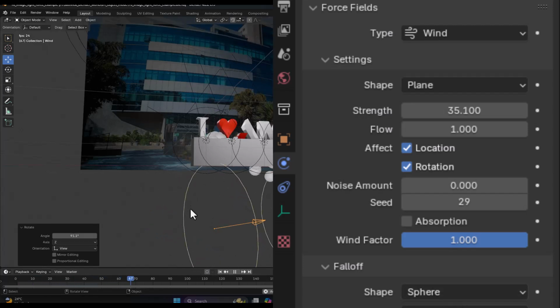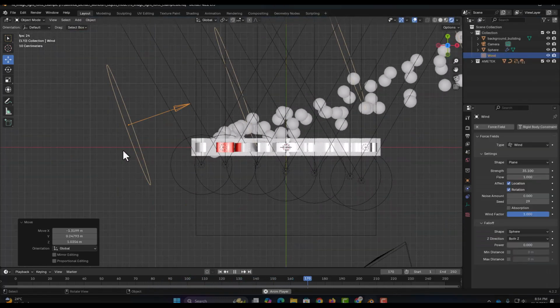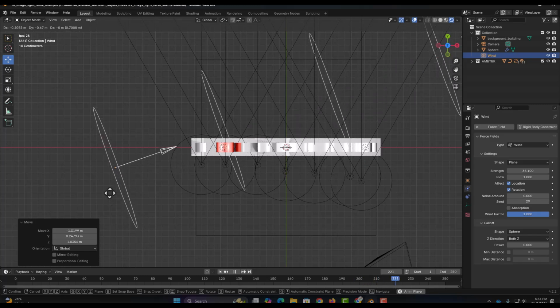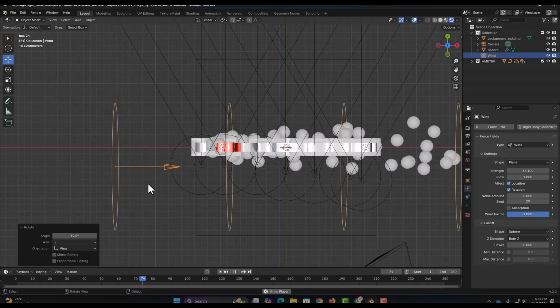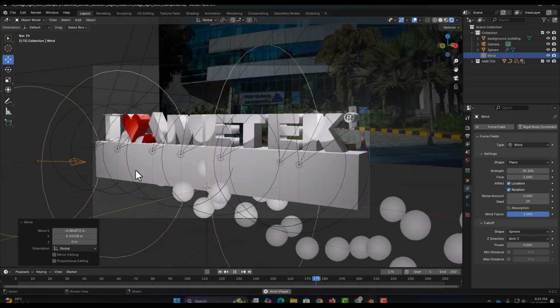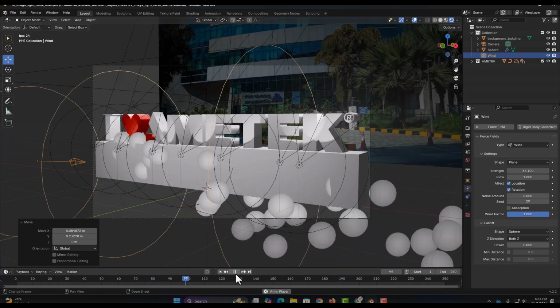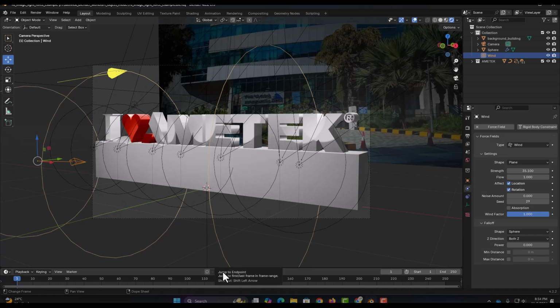So, I will rotate it again like this. I will place it here. I will press 7. I will press G, move it like this, and I can place it like this, so that the wind, the particles are moving in this direction. And I will press 0 and come into the camera view. I will stop the playback, and I will rewind it back to frame 1.